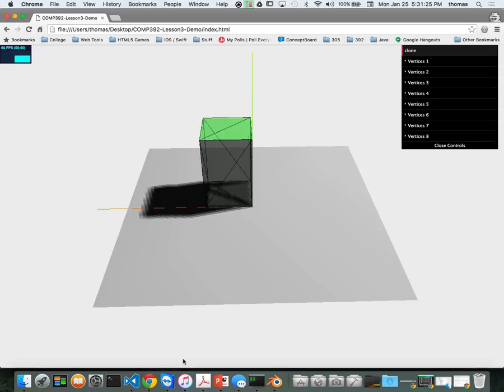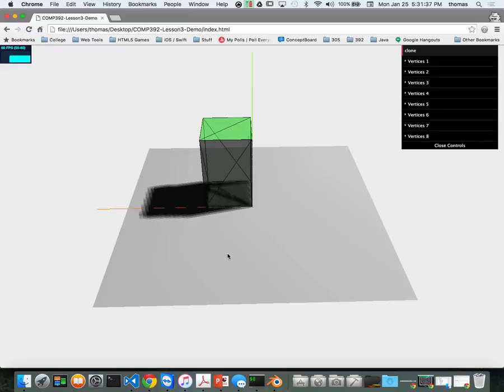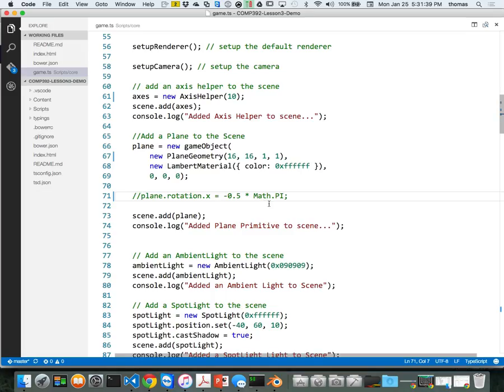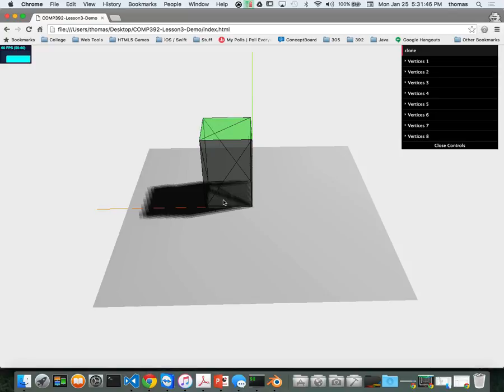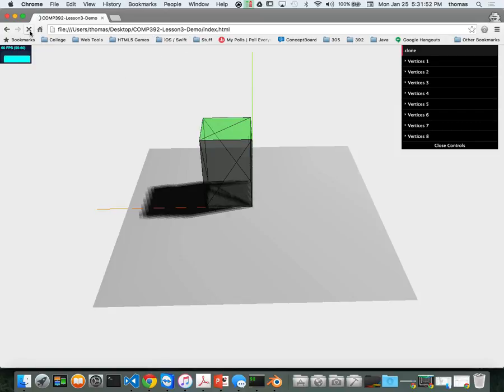So let's take a look at this again, going back here, and 16, 16, 1. Let's take that thing off again. Why is that x at minus 0.5 radians? What does that do? Because remember, I am looking at the thing properly, so this shouldn't be an issue. My plane shouldn't have to rotate across the x-axis at all, right? So save it, and then transpile. It's always good to transpile. And then go back here and refresh.